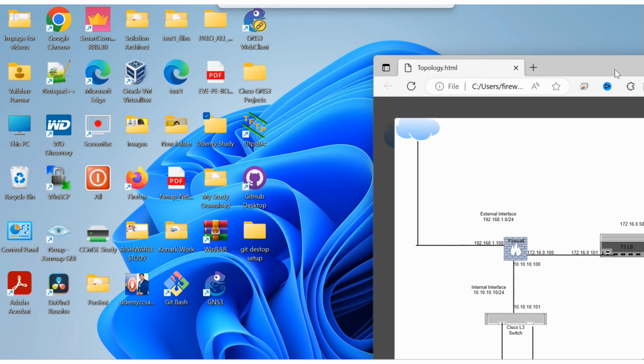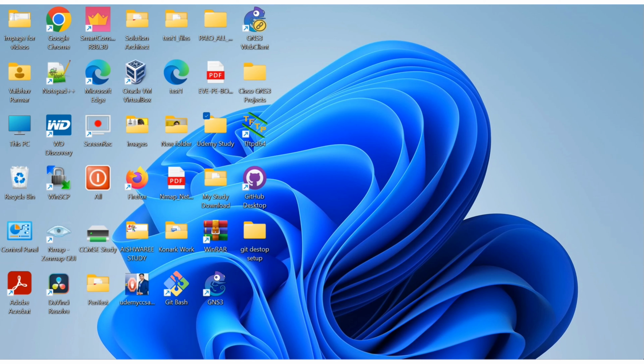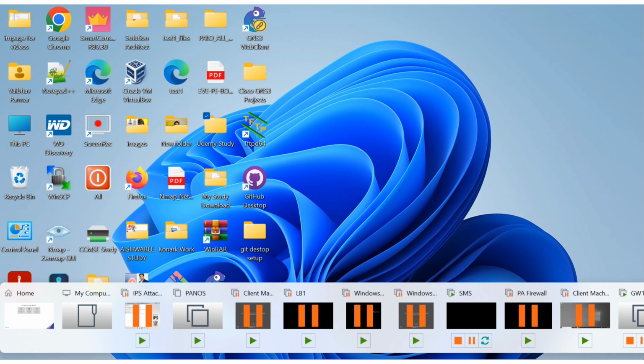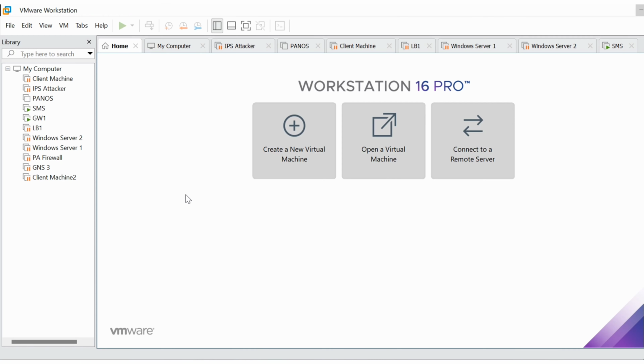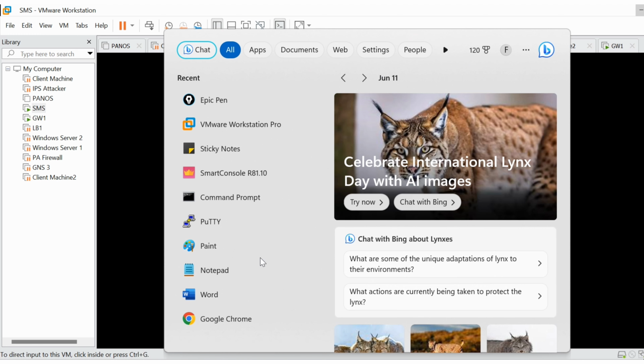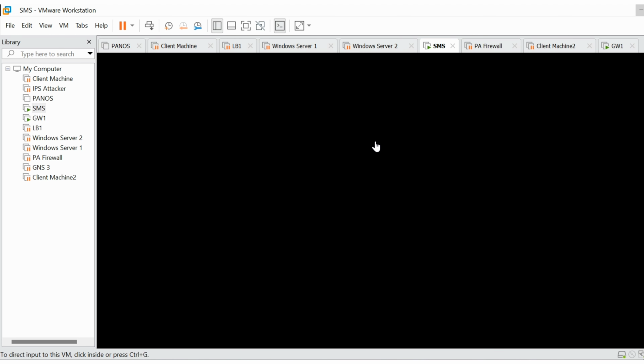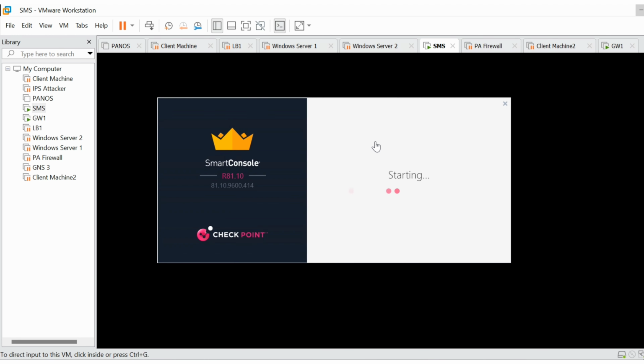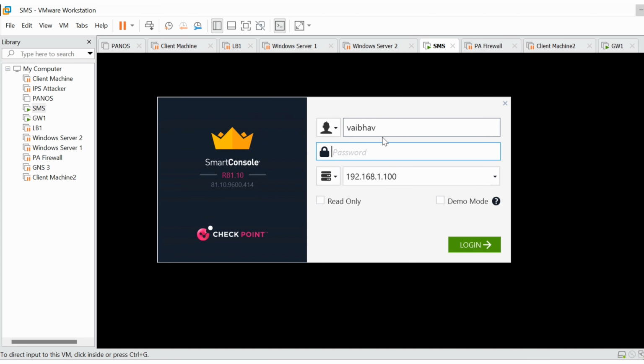So let me take my topology to another PC here, and let me bring up my VM environment. Right now I have an SMS and the gateway configuration. So let me log into this security management server. IP addresses and everything are going to be changed accordingly. Initially I have this setup, and I'm just going to change things on this setup only.